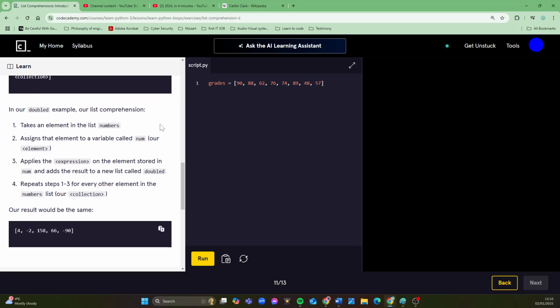Let's read. In our doubled example, our list comprehension: 1, takes an element in the list numbers; 2, assigns that element to a variable called num, which is our element; 3, applies the expression, the multiplication, on the element stored in num and adds the result to the new list called doubled; and 4, repeats steps 1 to 3 for every other element in the numbers list.